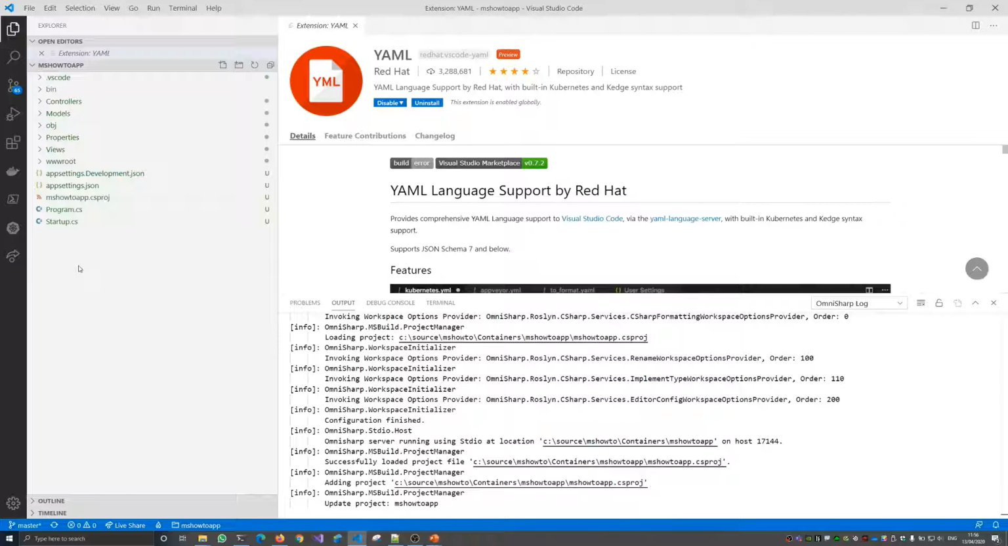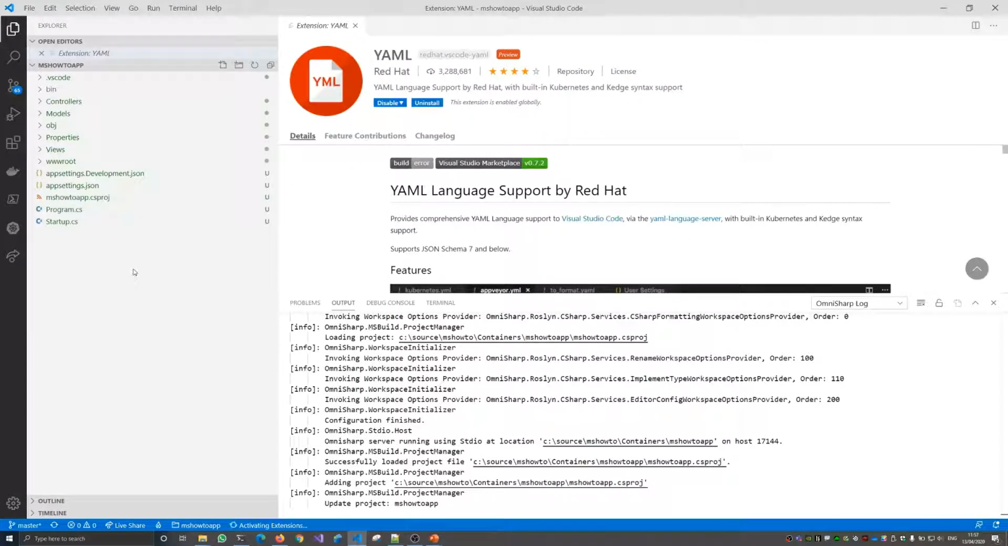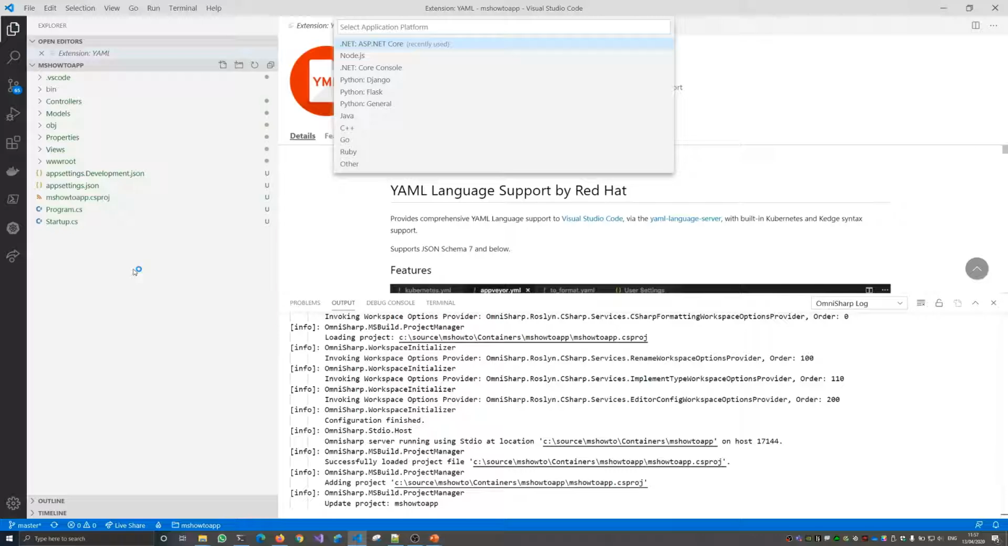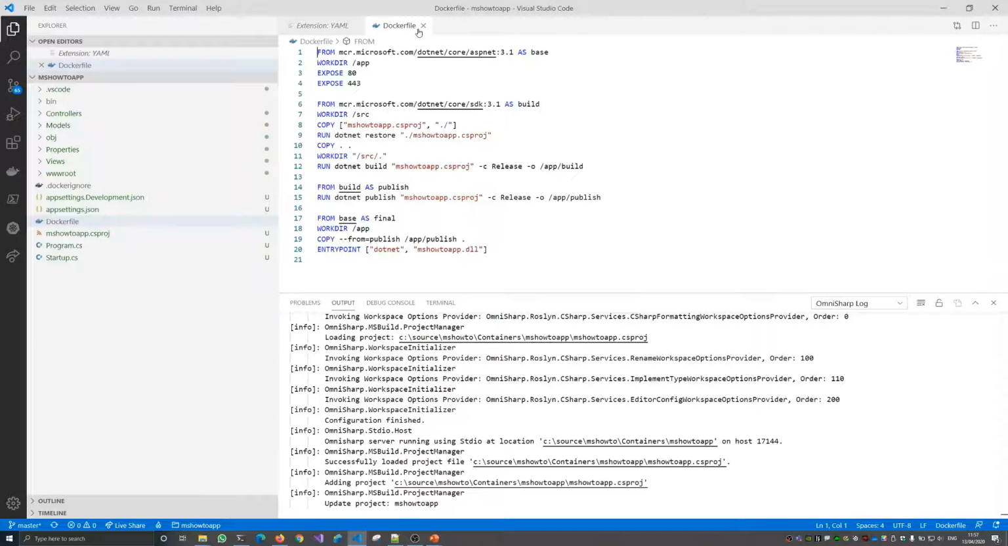So I am going to Dockerize my application. I will need a Docker file. I can create it manually, but I am going to do it with the extension support. I'm pressing Ctrl+P and selecting Add Docker Files to Workspace. It's asking me my application platform, and I'll select ASP.NET Core. My operating system is Linux. I don't need any Docker Compose files, and I'll leave the ports as default.